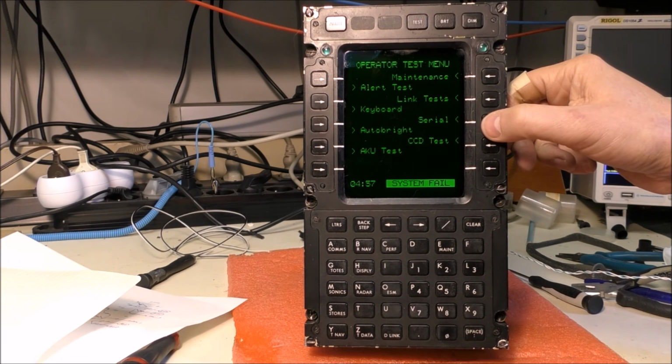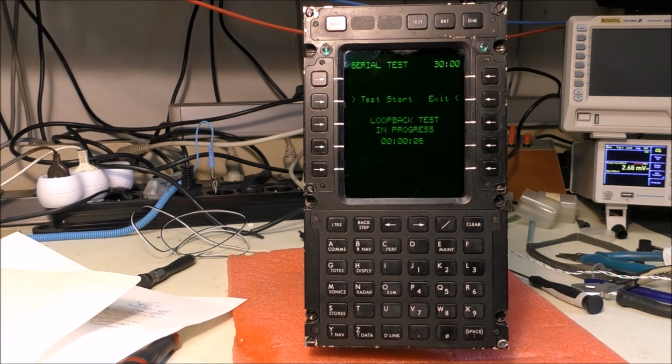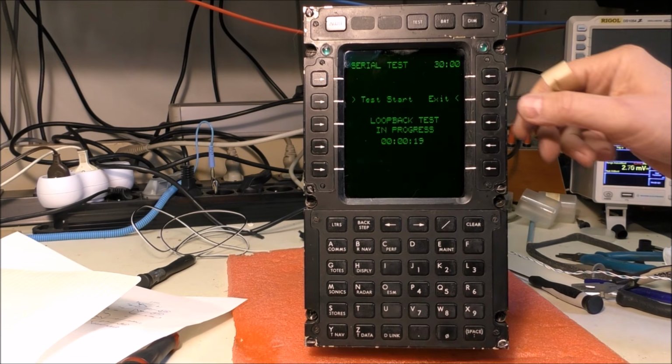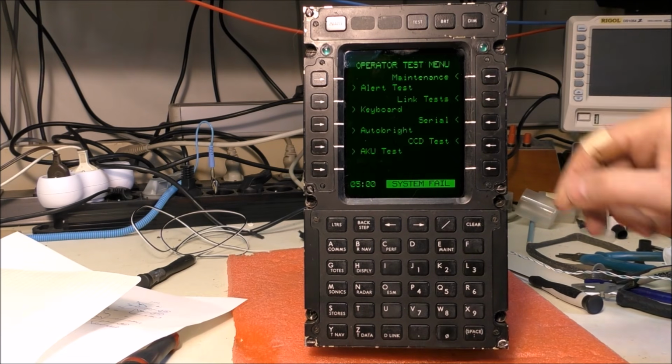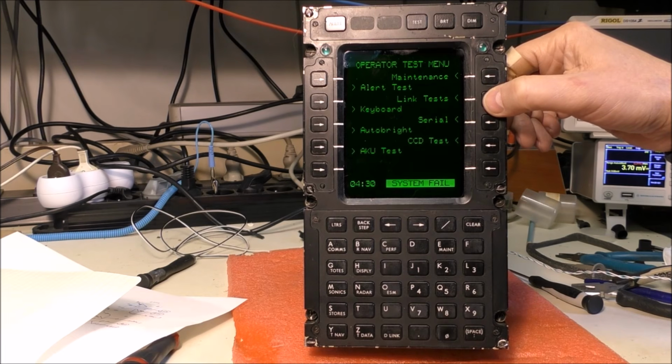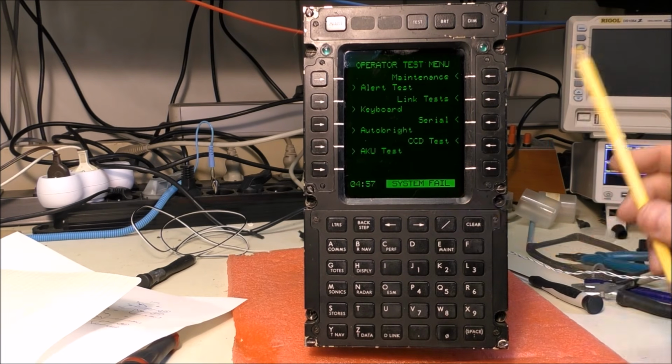There is a serial test. Link test permits to perform all tests. And we have a system fail.